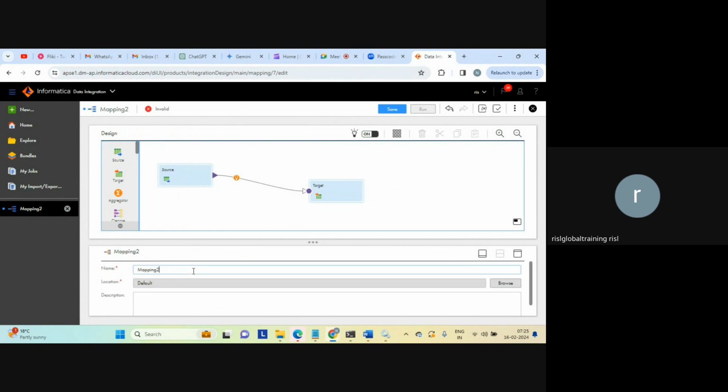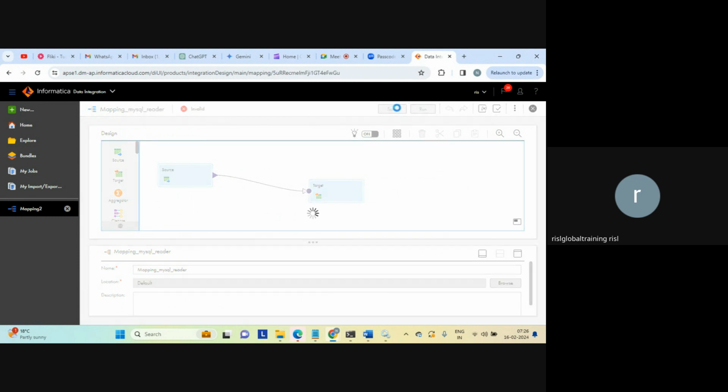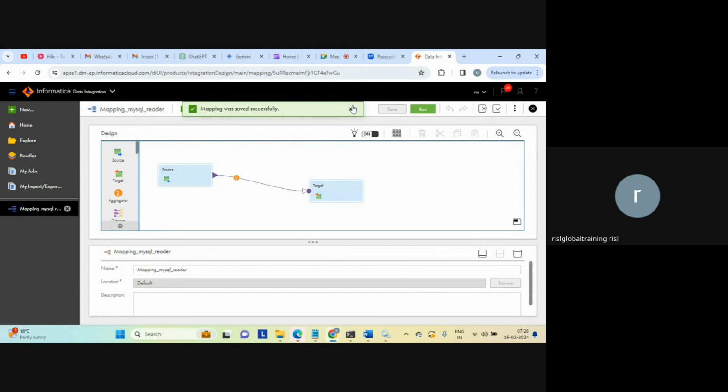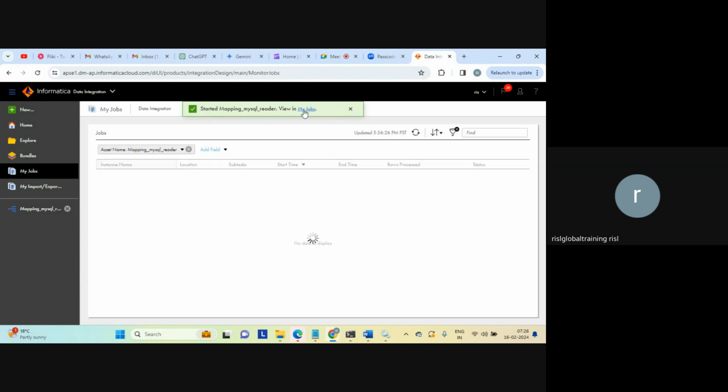So that's it. Now you can specify the mapping. Mapping MySQL. We're just focusing on the reader part, right? And save it. So that's it, guys. That's all about the usage of MySQL. Then run this particular mapping and see whether the data transfer takes place or not. That we are going to verify. Meantime, if you have any questions, you guys can shoot them out.